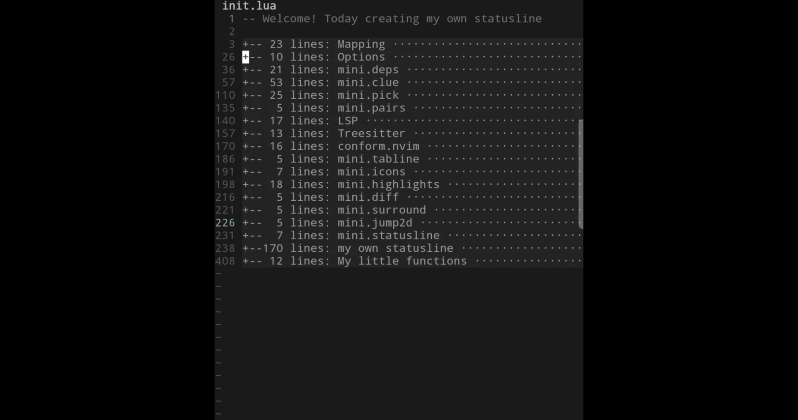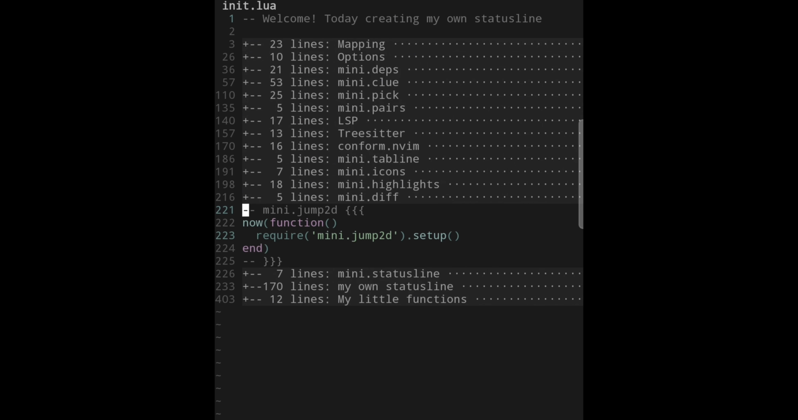A couple of more changes before I begin with my own status line. One, let's remove mini.surround. I played around a little bit with this, but I couldn't find the use case yet. I need to study it more. And I also added mini.jump2d. It really helps me to go quicker to certain locations. Just like this, where I jump to the D.